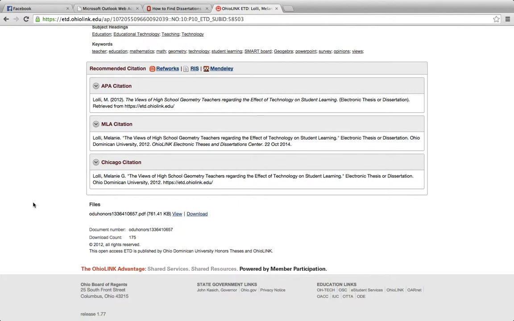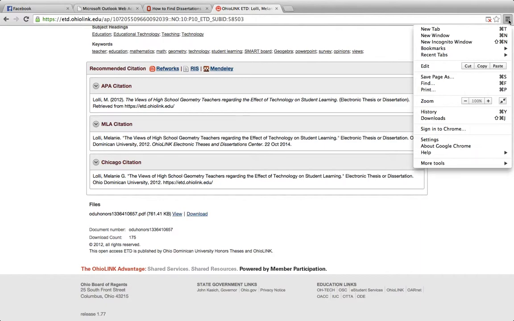Most people will probably use APA. I tend to use Chicago just because that's what my dissertation folks did. Now, once you do this, if you come all the way to the bottom, you got files. Now, you can either view the document or you can download the document. Just depends on what your preference is there. I'm going to view it.